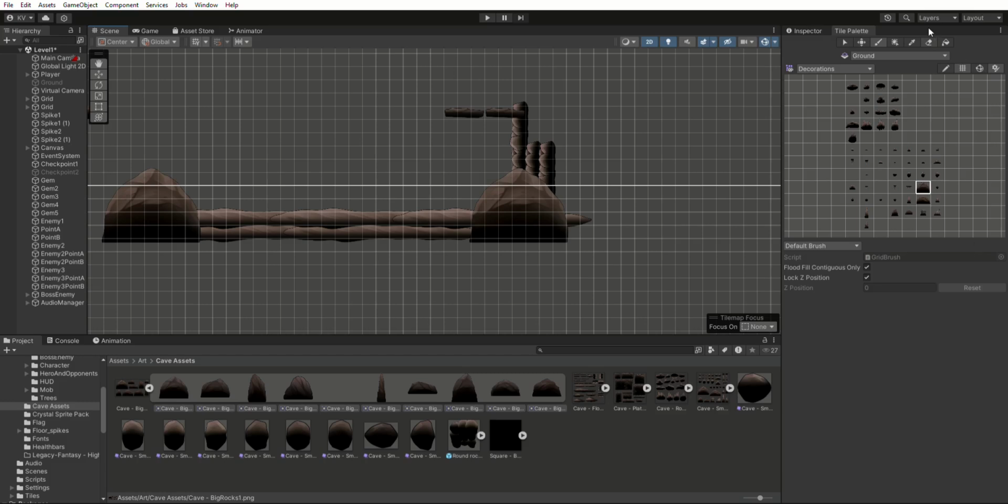If something went wrong, you can use eraser. I found this much easier than placing items one by one.